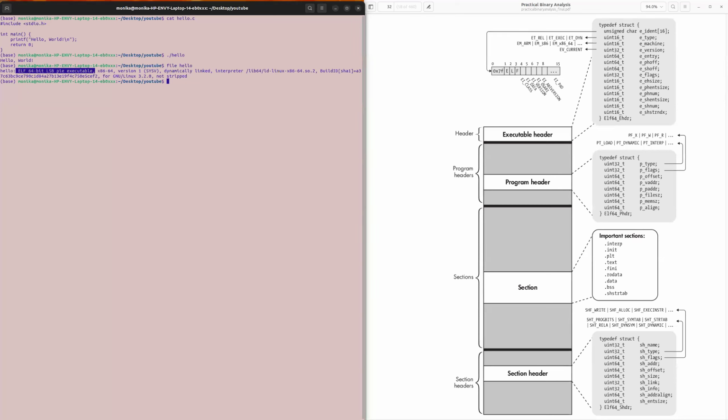The executable header, you can see the executable header first. Then you have program header, and then you have multiple sections, and then you have section header corresponding to each sections. So ELF file format, basically 4 different sections: header, program header, sections, and section headers. Now we'll go one by one to each component of it. First, I would like to start with the executable header.